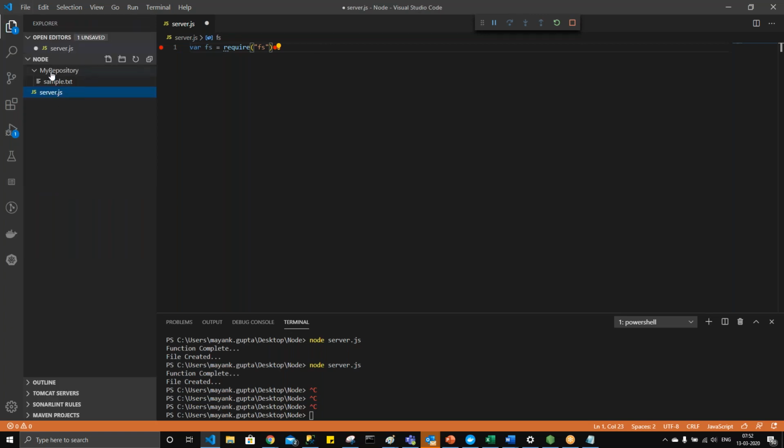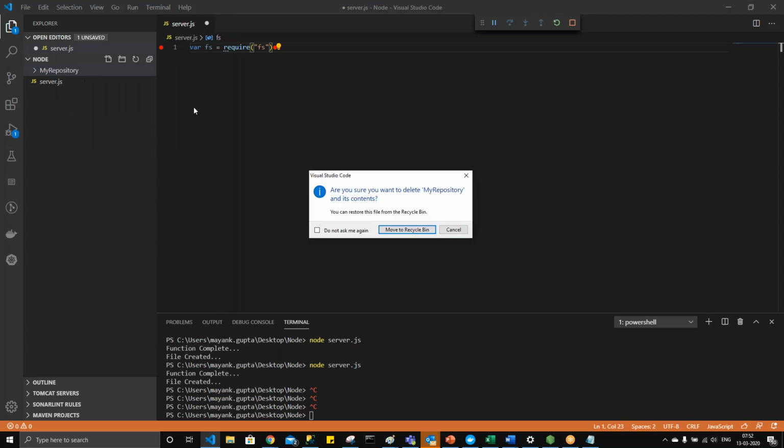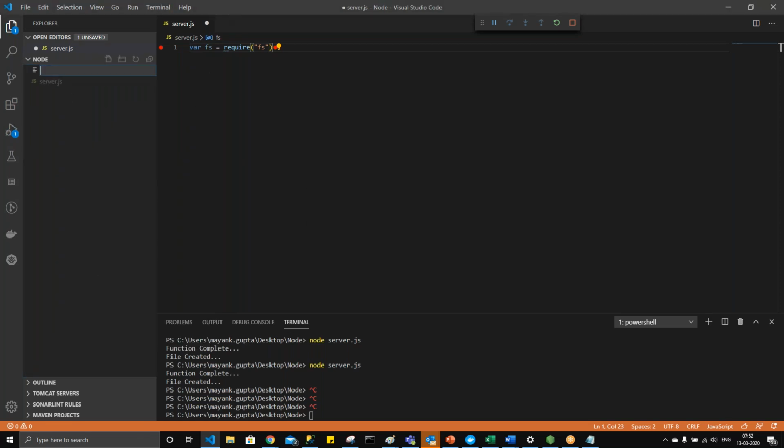Let's create the files. I'll just delete this. We'll create text1.txt, and let's create 2 files in that case, and text2.txt. Let's say hello1, this is text in the first file, and hello2. I'm just writing out the code.